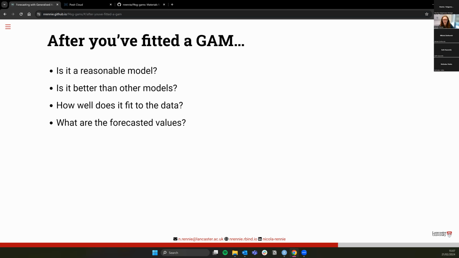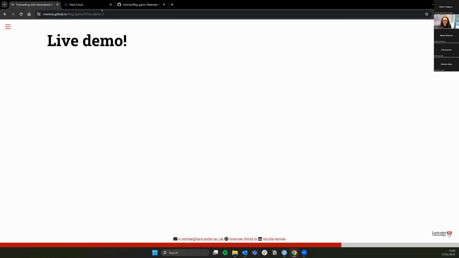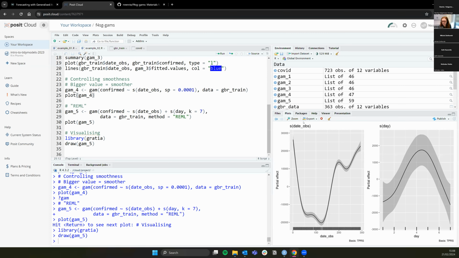What are the forecasted values? If you're looking at forecasting in time series, you're thinking about what the forecasted values are. If you're not in a time series context, you might be thinking about the predicted values for some other potential predictions you want to make. You also probably want to think about how you interpret the model. Once you've picked a model and made some forecasts, you really want to be thinking about what is contributing to that forecast. So we're going to look at each of these different things.